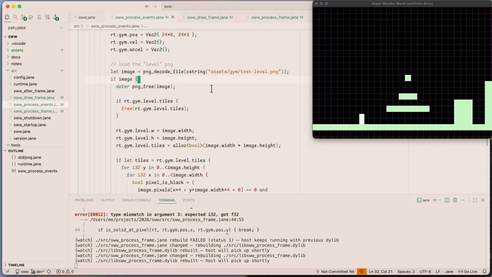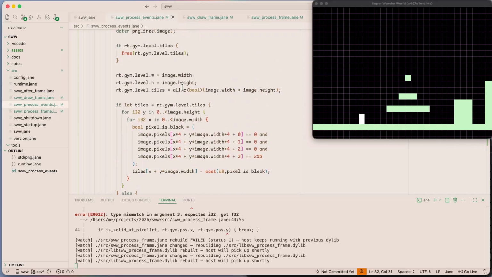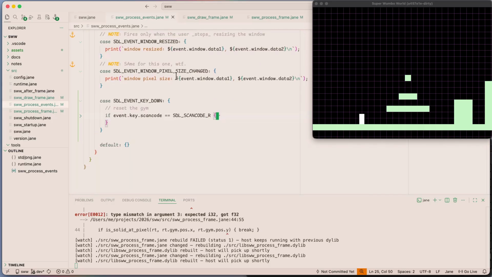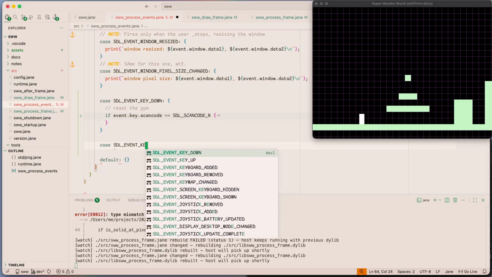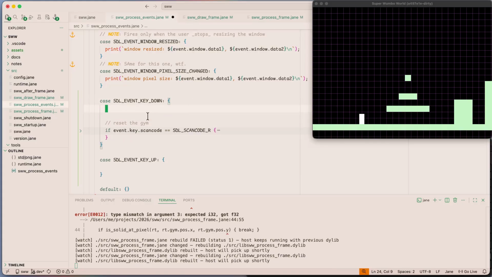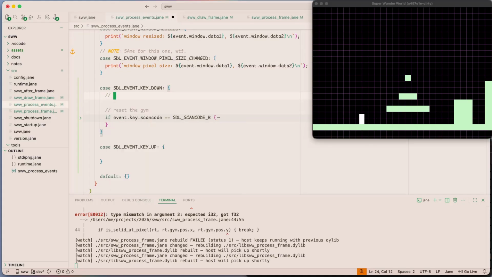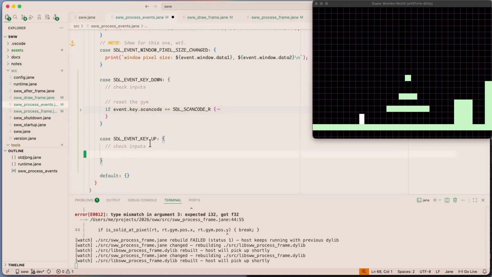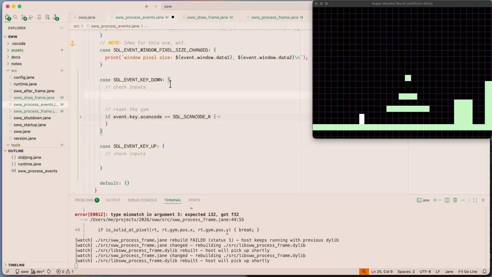So what else? We've got collision detection and movement. Now we need to do some input. So we're going to add a key up in here as well, and I'm going to put this at the top. We're going to say do check inputs, and we'll also do a check inputs down here.